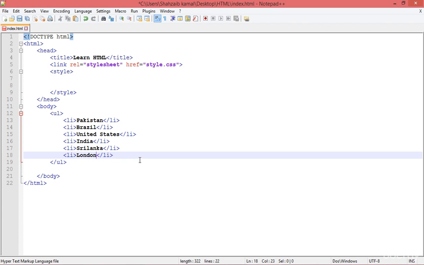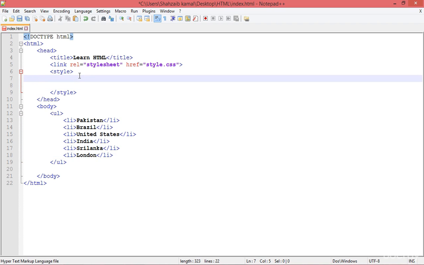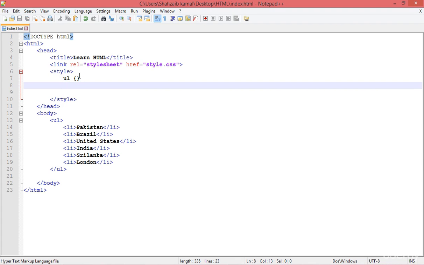London is a city, by the way, but just go to the browser. We are not actually creating some kind of legal thing. This is a simple list. So basically you know about this already, so I'm just going to apply the CSS on it. Okay, let's prepare. First let's call the UL, then call the LI.